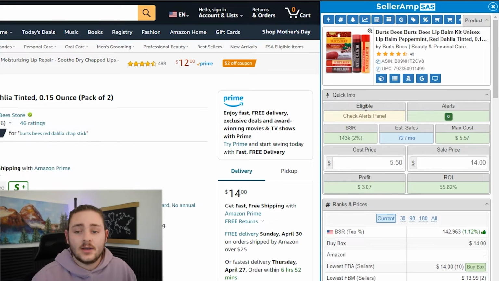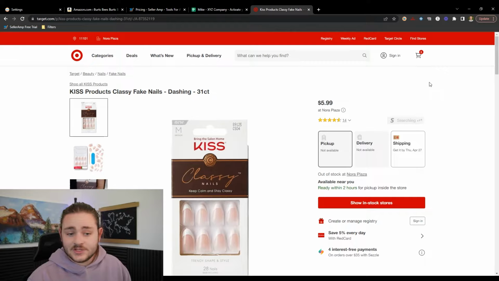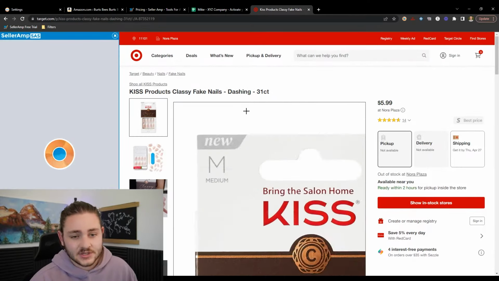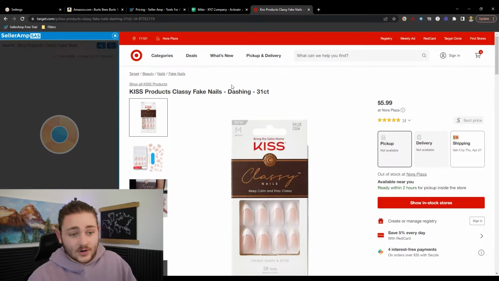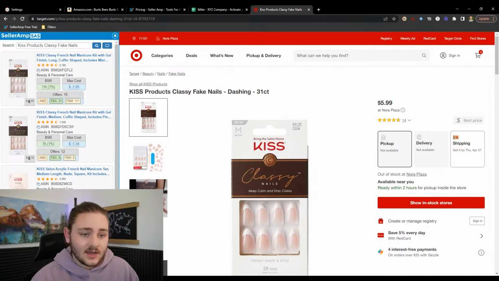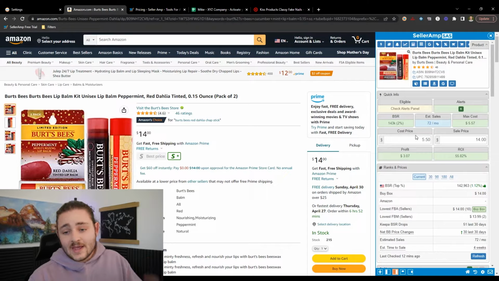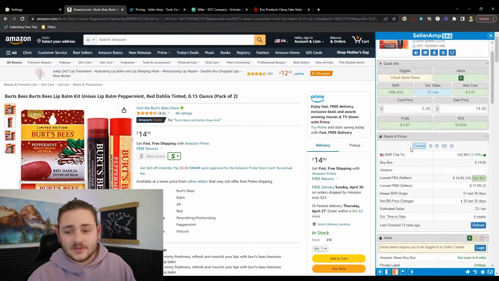It's going to embed on pretty much every page that you're looking at on Amazon, and it can also embed on pretty much any other website that has product names and stuff. So for example, we can click the SellerAmp extension, and then it's also going to show up on the Target page. It's going to search for the title and try to find that product for you. On the Amazon side of things, you can use it to calculate profits, find products, and all that good stuff.